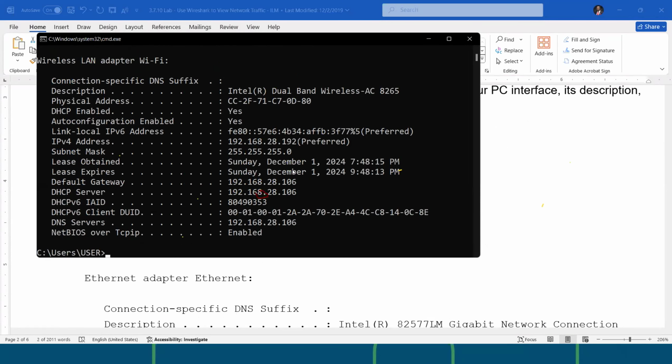So you see, this is the information on my own system. And I want you to take note of it because we're going to come back to it. You see here, it says the IPv4 address. This is the IPv4 address of my system, 192.168.28.192. Okay.